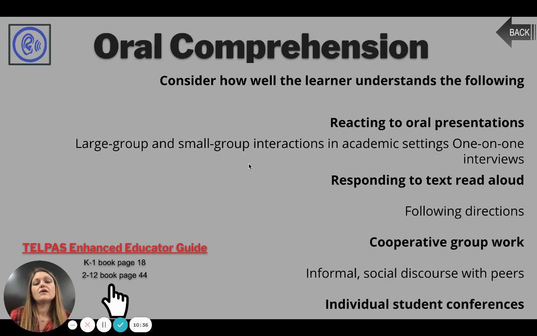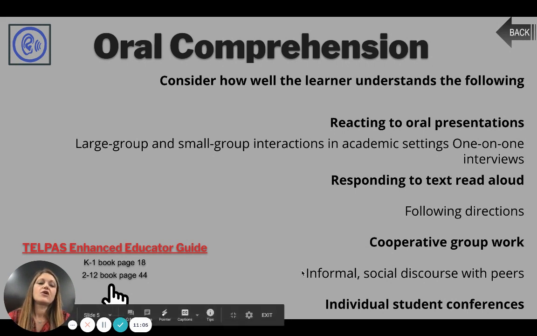And for determining their proficiency in listening, we can consider how well the learner understands the following: reacting to oral presentations, large group and small group interactions in academic settings, one-on-one interviews, responding to text read aloud to them, how they respond to that, how they follow directions. We can observe their listening comprehension in cooperative group work, and then informal social discourse with peers, as well as individual student conferences.